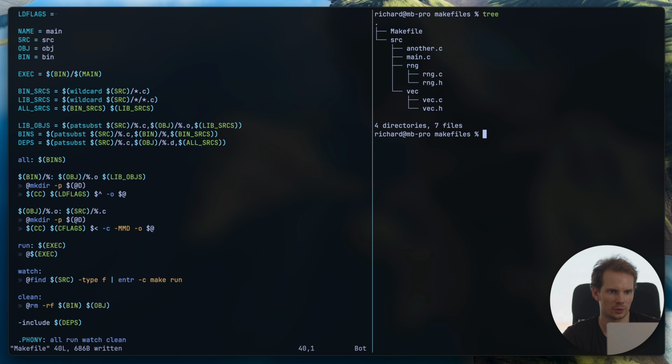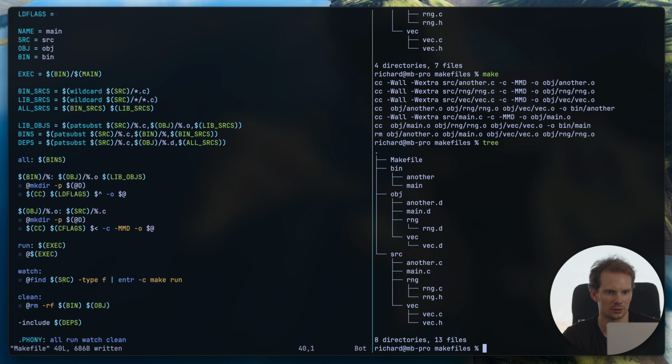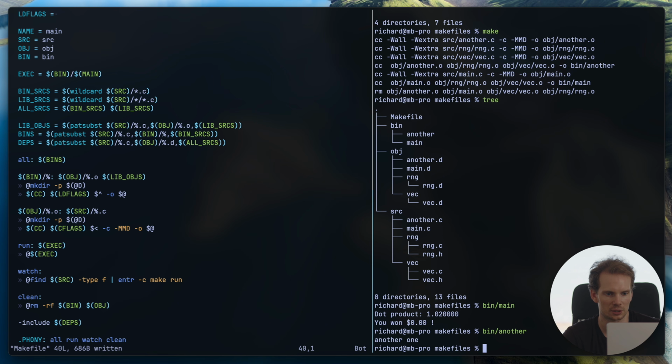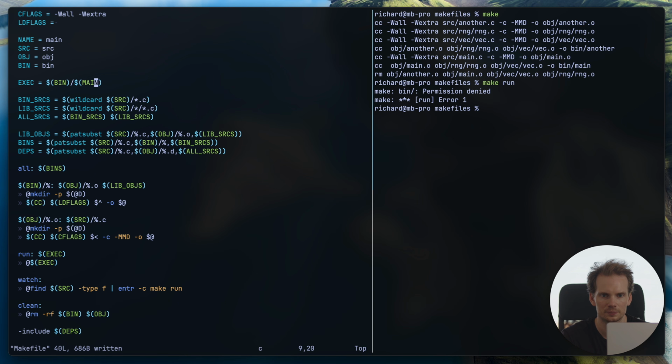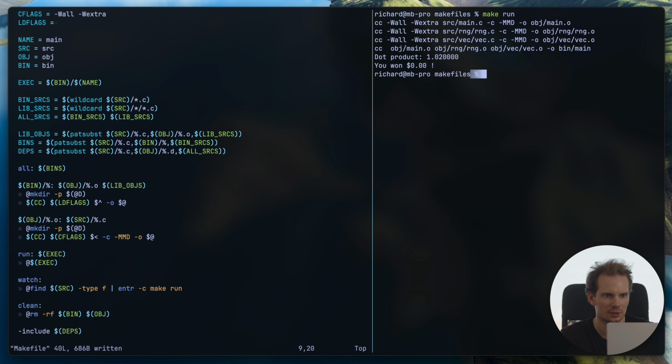This is what we start with when we run make. It builds all of this stuff. And now we have this. We can run bin main, and we can run bin anything else. We can add libraries. Pretty cool. Oh. Okay, we need, our exec is wrong. I didn't test it. So this should be name. Sorry about that. Yeah, now make run is working.